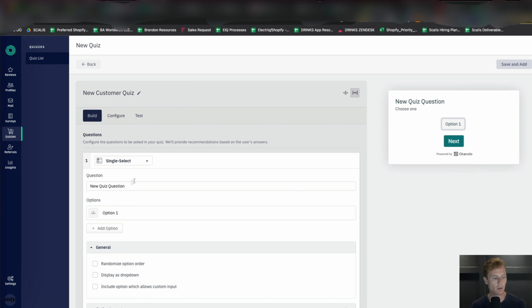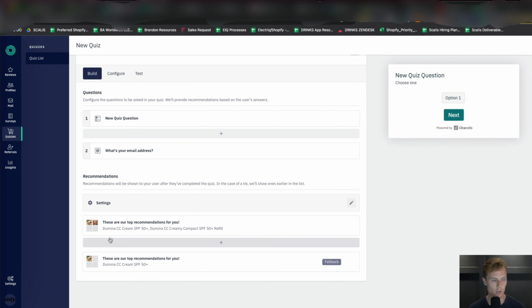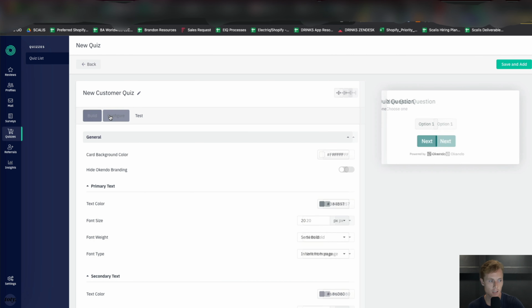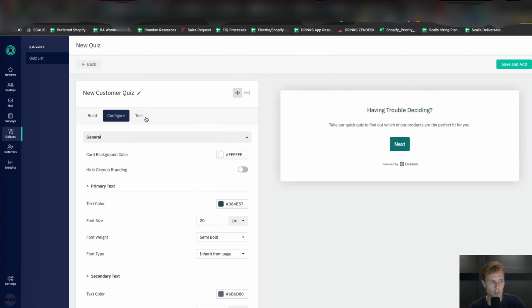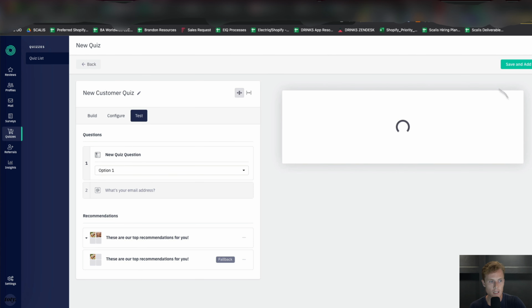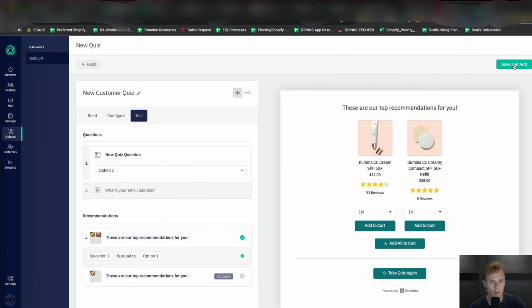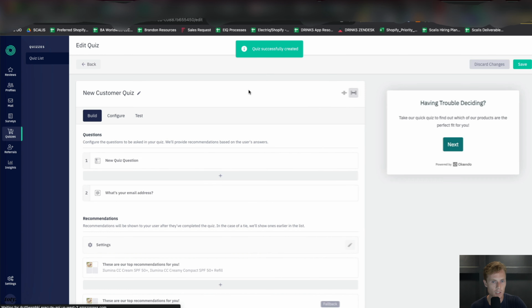And then that way, when let's say we have like 5 quiz questions, we can build out different logics here. And then based off of the responses that the customer has answered, it will show the product recommendations based off of those responses. Again, you can configure the styling, and then you can actually go ahead and test it within here. And then we can save it and add it to the website.